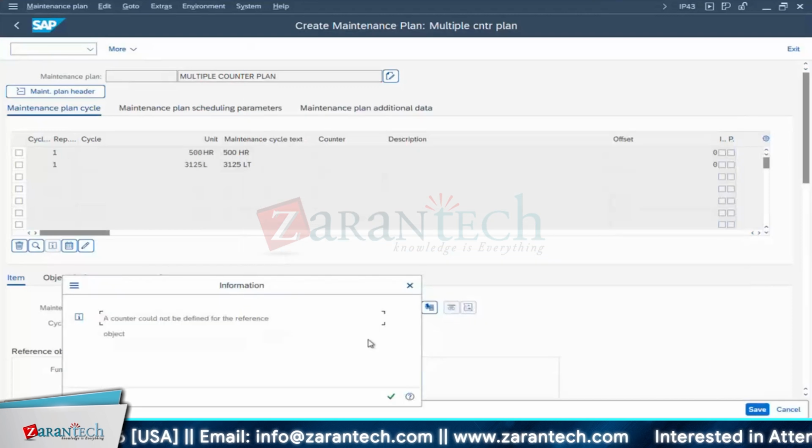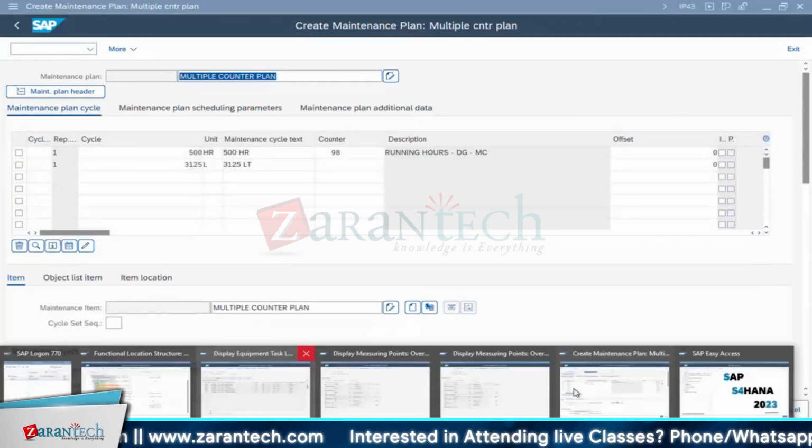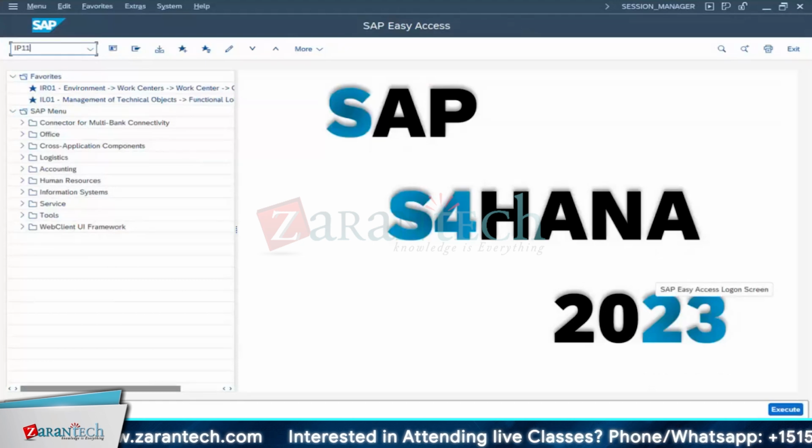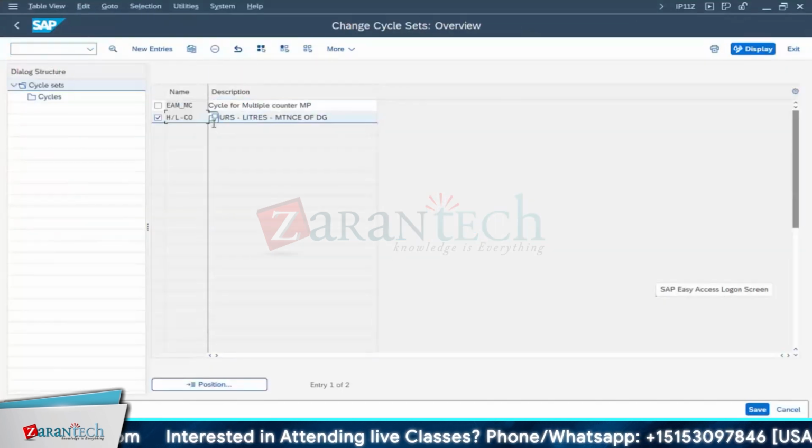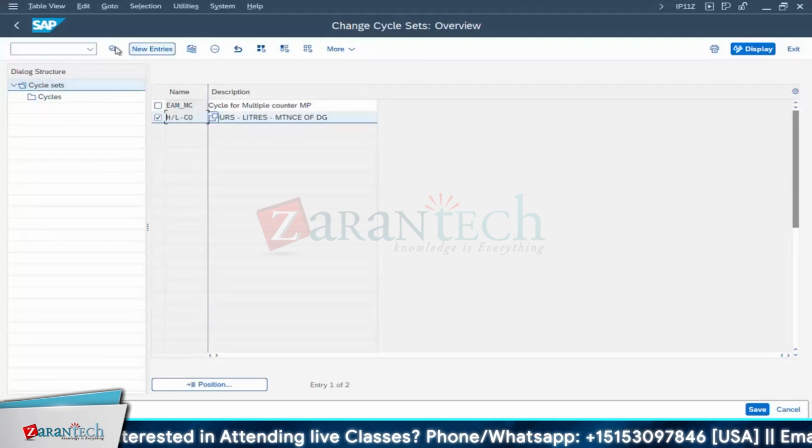Recently created, we'll see this. And the counter could not be defined for the reference object. This one, because here it is an L, and there it is a liter, LITR here. So let me go back and change this cycle set. Yeah, I understood. This one we have to take care of: the measurement document, unit of measurement, and your maintenance plan in cycle set one. Select this. Let me go to the details part.